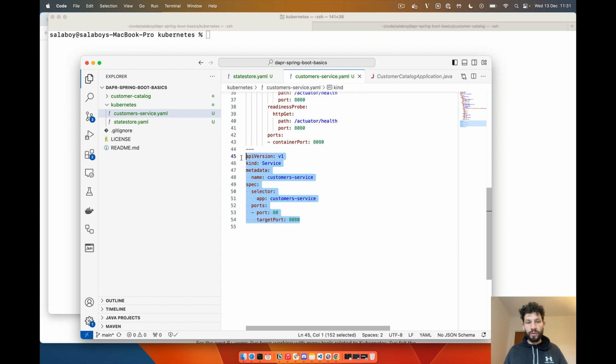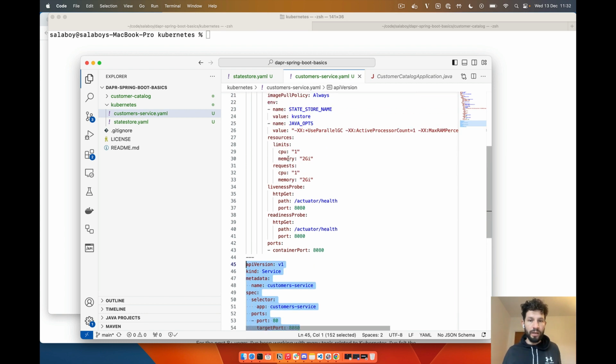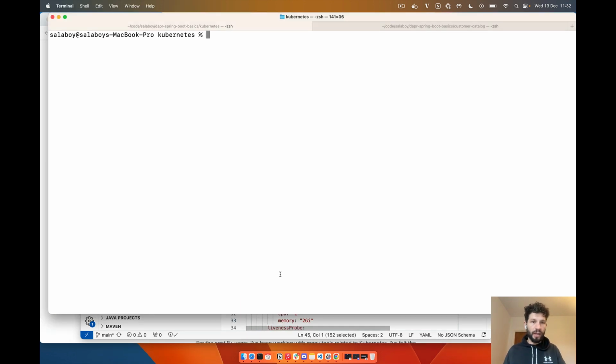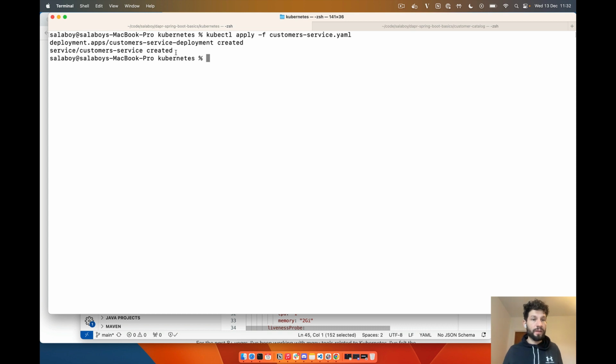And finally, we have a customer service, so we can send requests to the service. We have a deployment that will create the containers, and the service will route traffic from inside the cluster to the container of this application. So the only thing that remains for us to do is just apply kubectl apply customer services, and that's going to basically create our workloads inside the cluster.